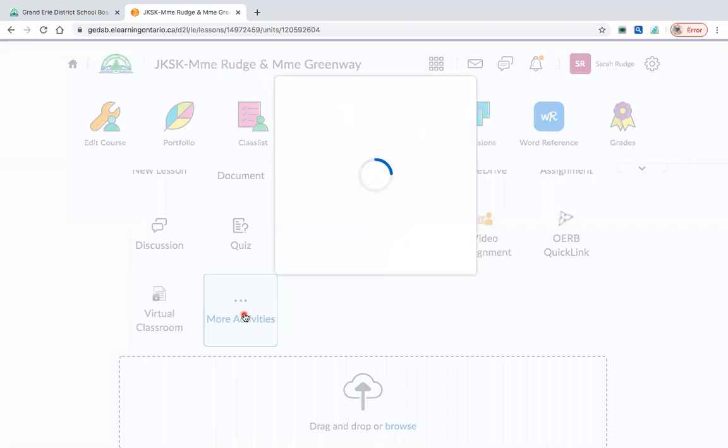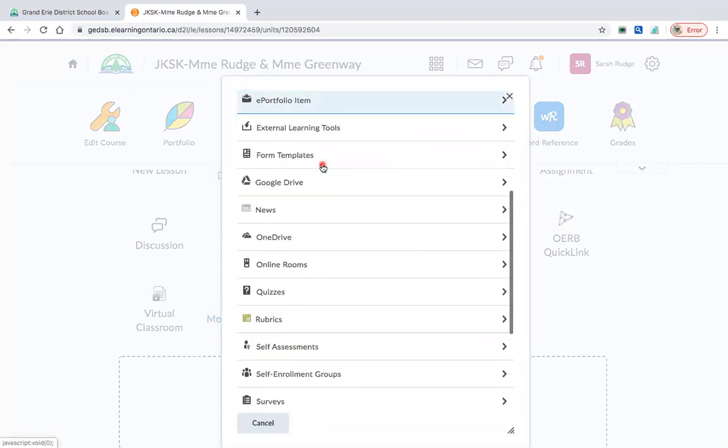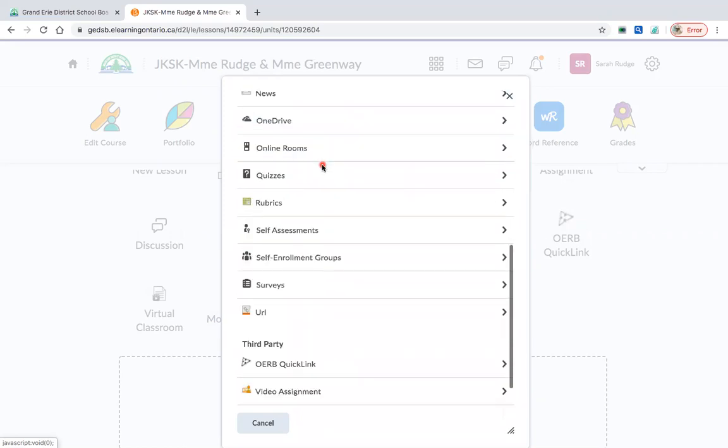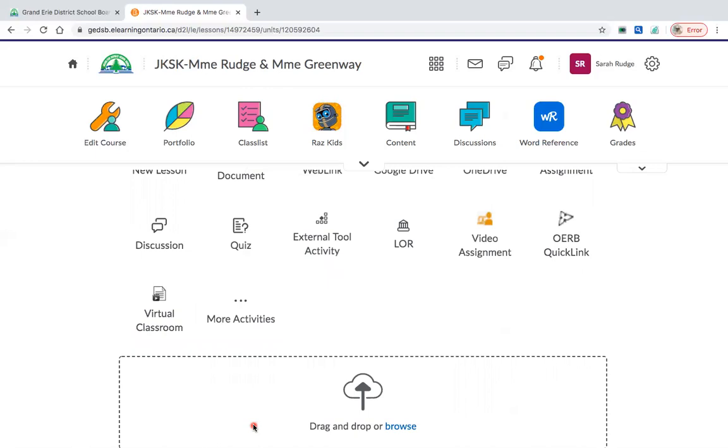When I click on More Activities, it gives me the rest of these options of things that I can choose. Some of them are already on that page, but here it gives you the whole list. I'm going to hit Cancel because I'm not going to do it.